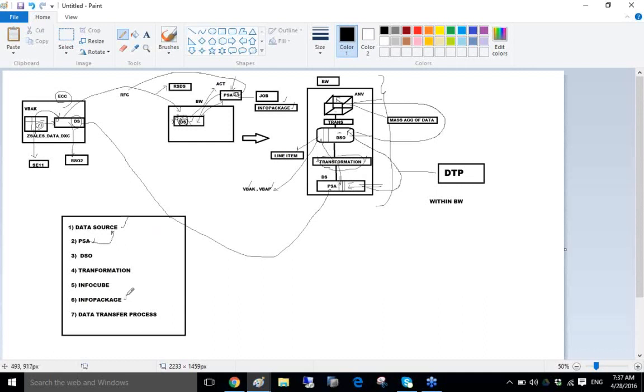Using info package. Info package is an object that initiates the data transfer from ECC to BW. DSO, data store object. It is used to store data in line item. Transformation is an object that is used to connect source and target.